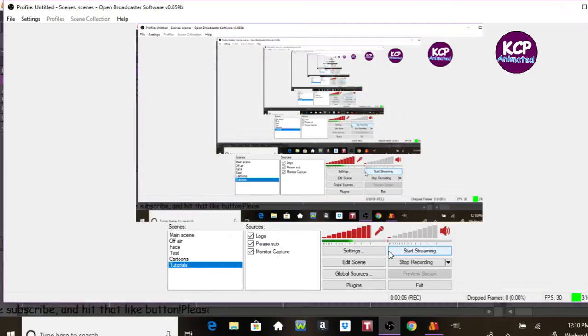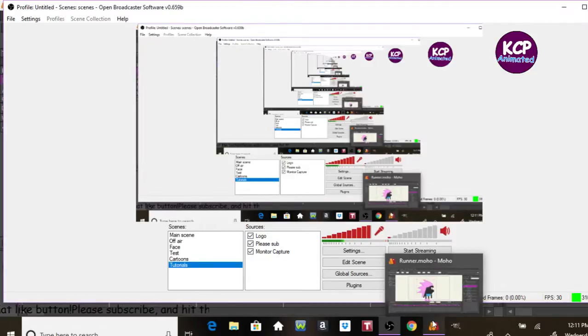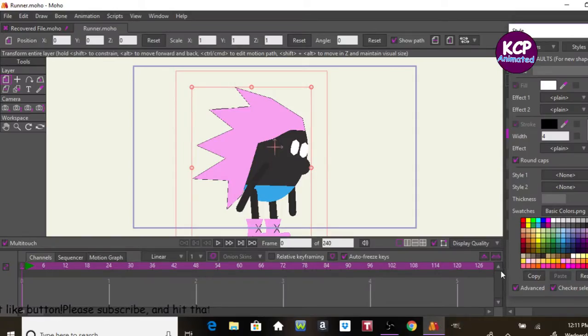I am Chris. This is part 2 of how to do a simple character in Moho 12 Pro Edition. I don't have Pro 13 yet, so, well, it's somewhat the same program, except you can draw with vector graphics, I guess. But let's open this document.